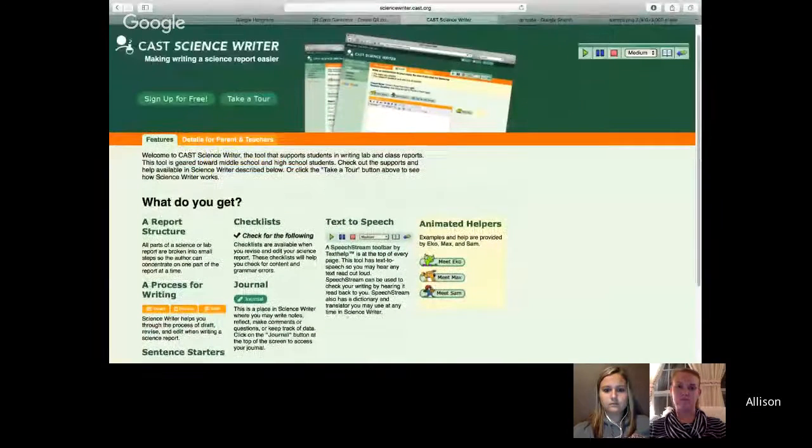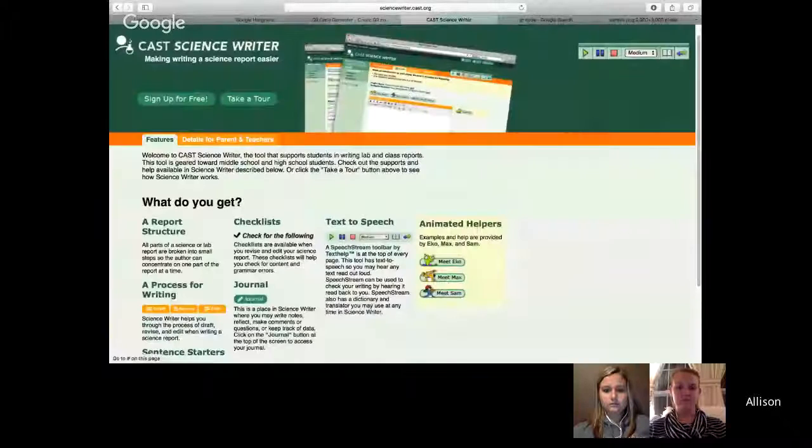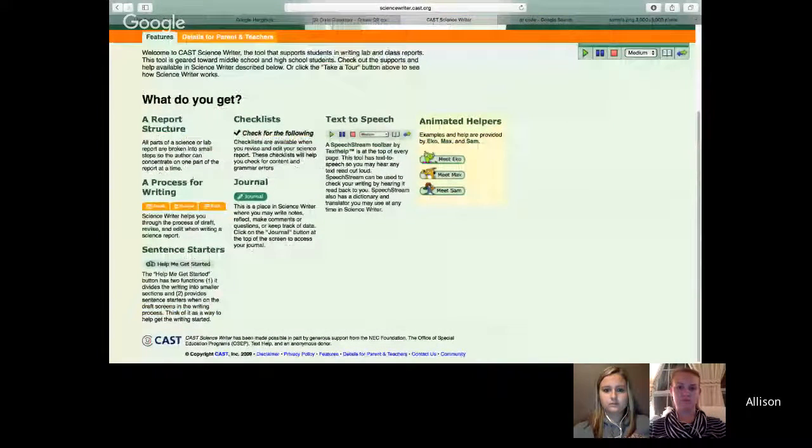So if you click create or take a tour, it will show you how to use the site in general. But basically right here it shows that it breaks the report into different steps so the author can concentrate on one part at a time. It also helps with the writing process. It gives you options to draft, revise, and edit. And it also gives students sentence starters, so it can help them think about what they're trying to say.